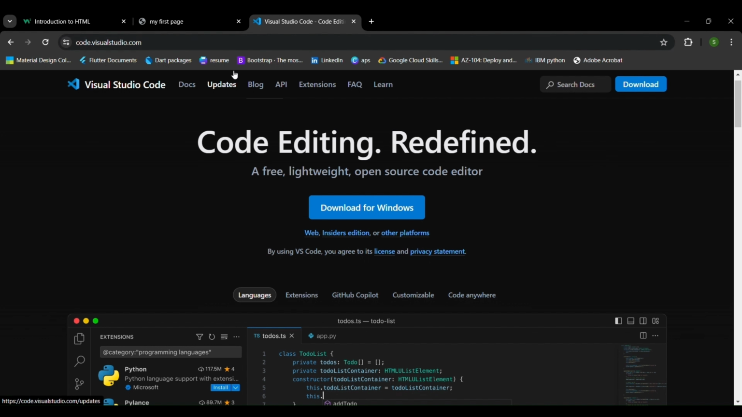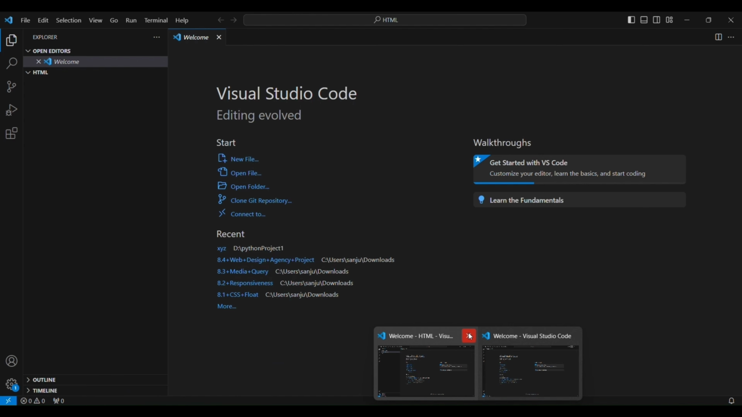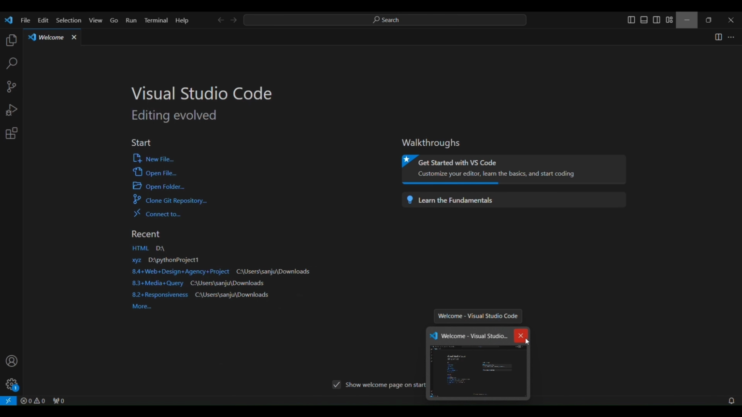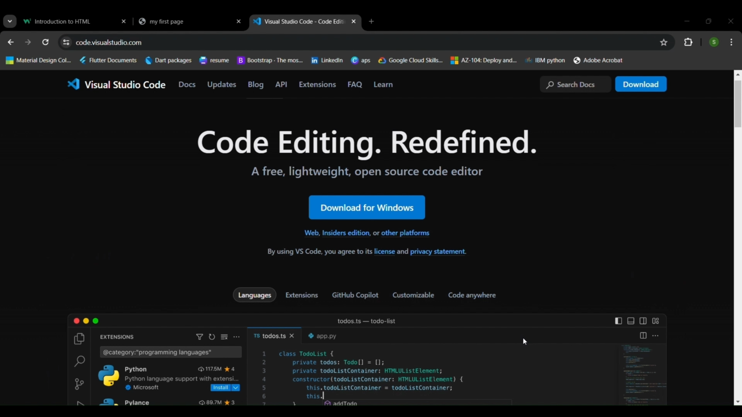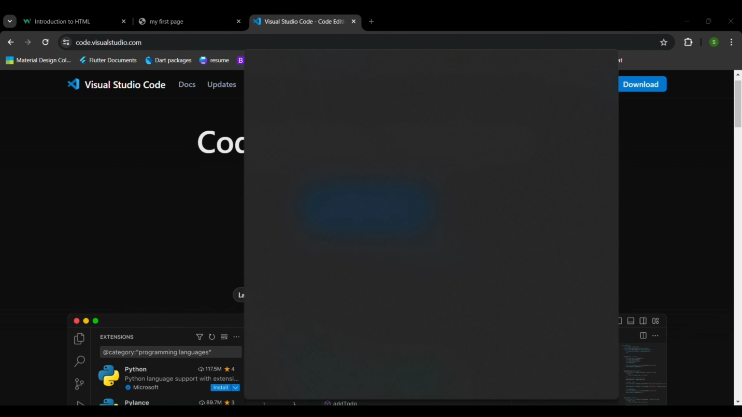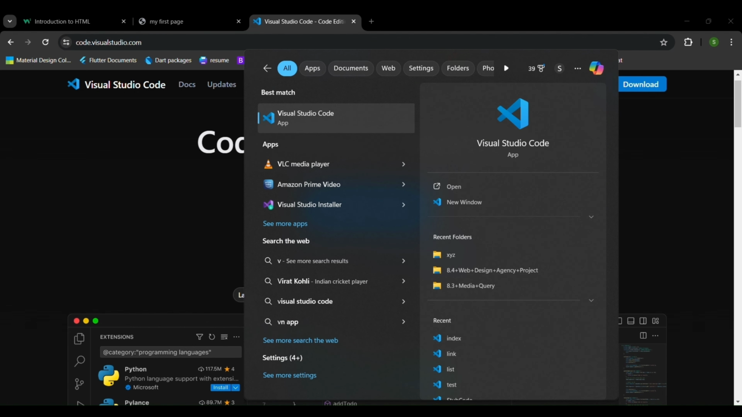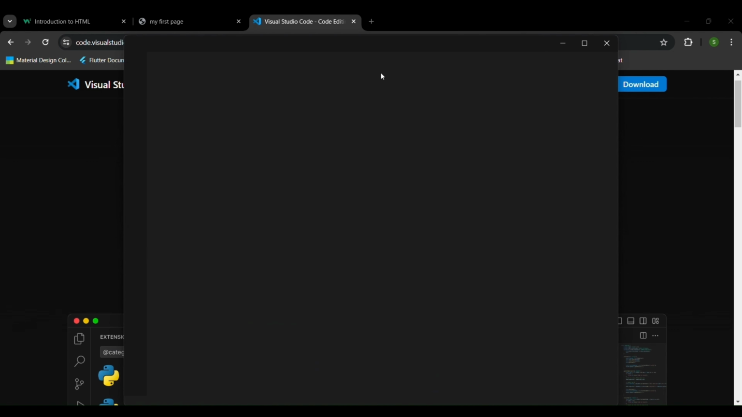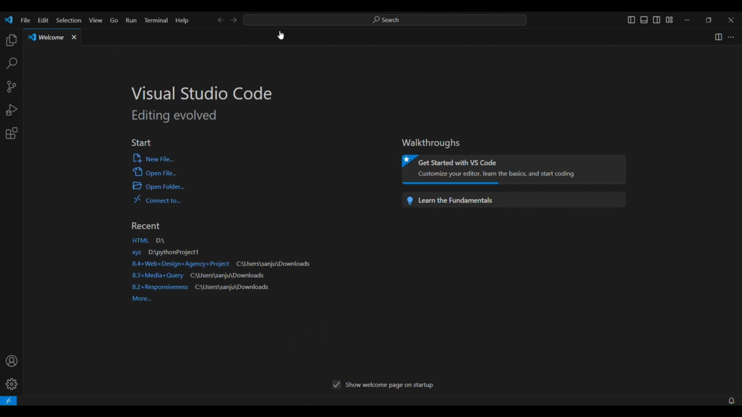So let me go to VS Code for now. I have opened so many VS Code windows. Let me close all of those. Let me open VS Code so you can see how it looks. I will click on VS Code. Something happened, let me quickly check. Yeah, I'm opening VS Code. And you can see one welcome page.